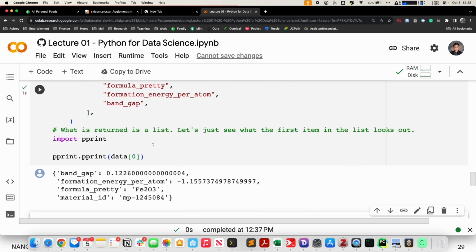So I'm only printing out one of the materials, okay? So what is returned by the Materials Project MPRester is basically a list of dictionaries. So I'm only taking out one of them to show you what is the content of that dictionary. And you can see that basically that's exactly what I requested for, okay?